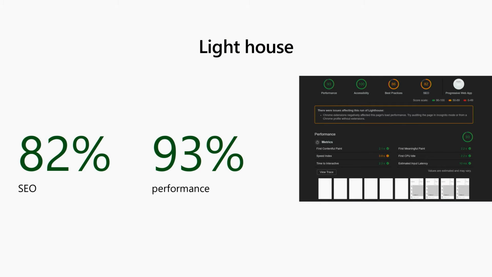Now, when we look at how a base application scores when it's created with Web Template Studio, it gets an 82% in SEO and a 93% in performance on Lighthouse. Now, SEO is a little bit low because we don't actually have any content in it. So as soon as you start adding content, then SEO suddenly becomes better. You have headers, you have paragraphs, and that type of thing.